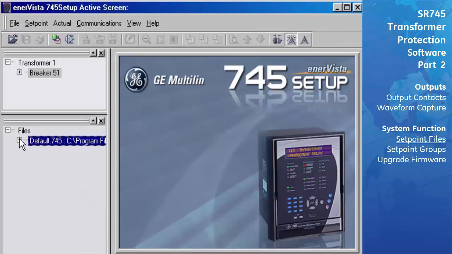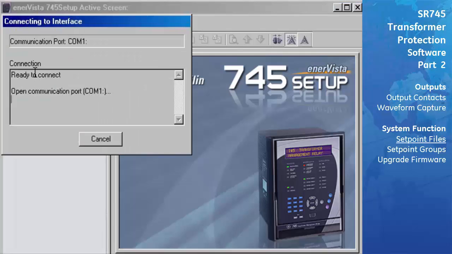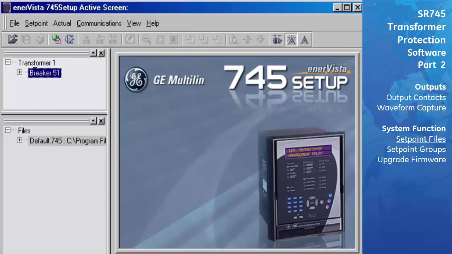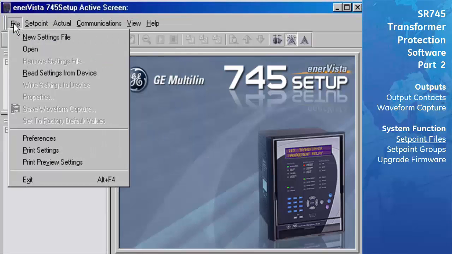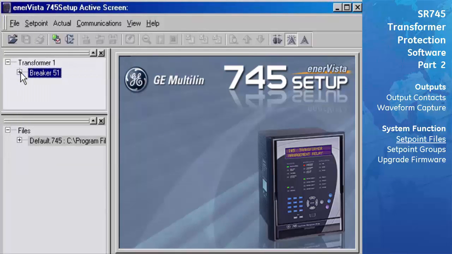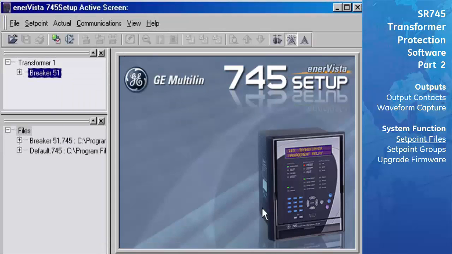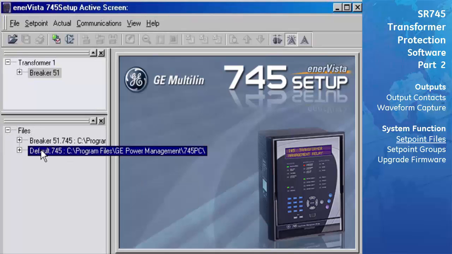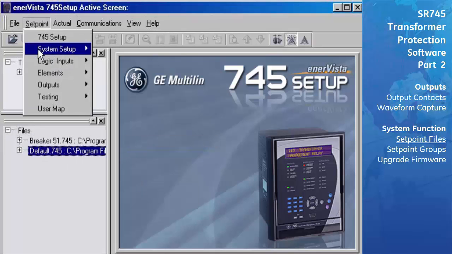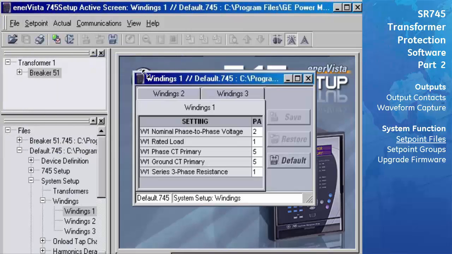As mentioned earlier, existing settings can also be saved from a relay. To do this, establish communications with the relay by selecting the relay name, and then choose Read Settings from Device from the File drop-down menu. Once the setup program has read the device settings, you will be prompted to enter a file name. Enter the relay name and select Save. You will now see this settings file located in the file window below our default file. To edit the settings of this file, select the file name and then select the settings group you wish to edit from the settings menu.